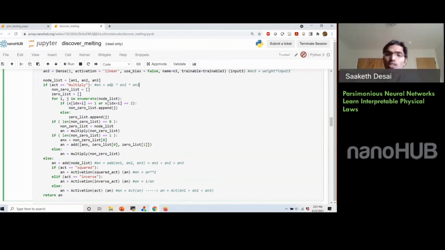So to avoid such situations, we're going to make a small change to this equation: multiply only the non-zero quantities in these terms. So if an1 is 0, let's ignore that and multiply an2 and an3. If all 3 of them are 0, then the output is 0. If none of them are 0, then we can just multiply all of them. So that's what this if block performs. And I'm not going to go into all the details of that, but I hope you understand the intuition.